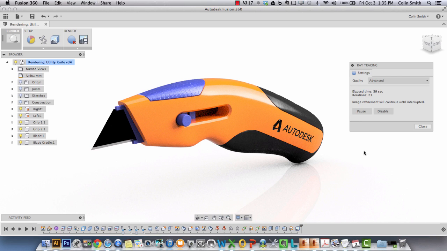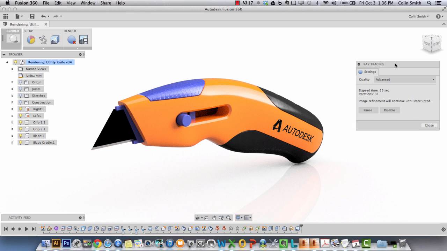And as I said, I can disable the ray trace or I can pause the ray trace. But basically, when I'm in this mode, I have to leave it and let it do its job, and it's going to go through and render it until I get to a point where I'm ready to take an image of it. So what I'm going to do here is I'm not going to leave this long so that you have to sit here and watch this.